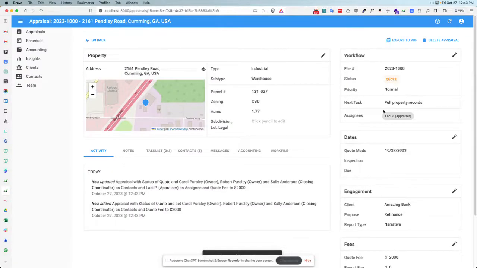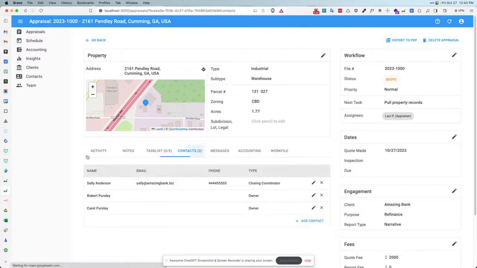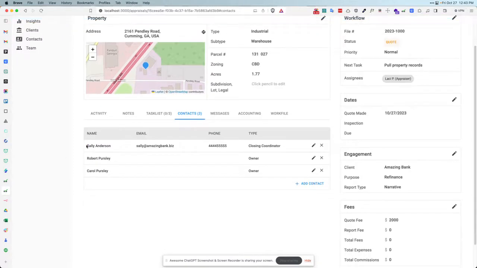So what's happened here is we created a new appraisal. We also created a brand new bank, a brand new client. We also created several contacts. So we have Sally Anderson, who works for Amazing Bank. We have Robert and Carol, those are owners of the property. So these people got set up as contacts in Appraisal Inbox. So those are all searchable.